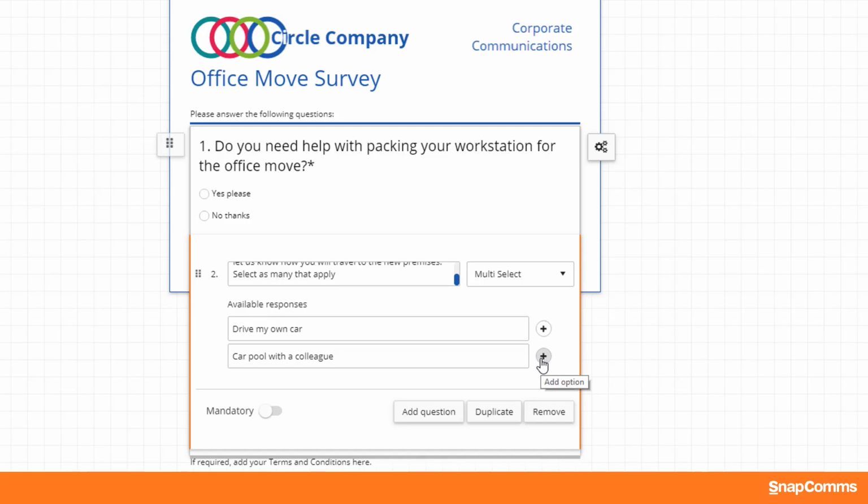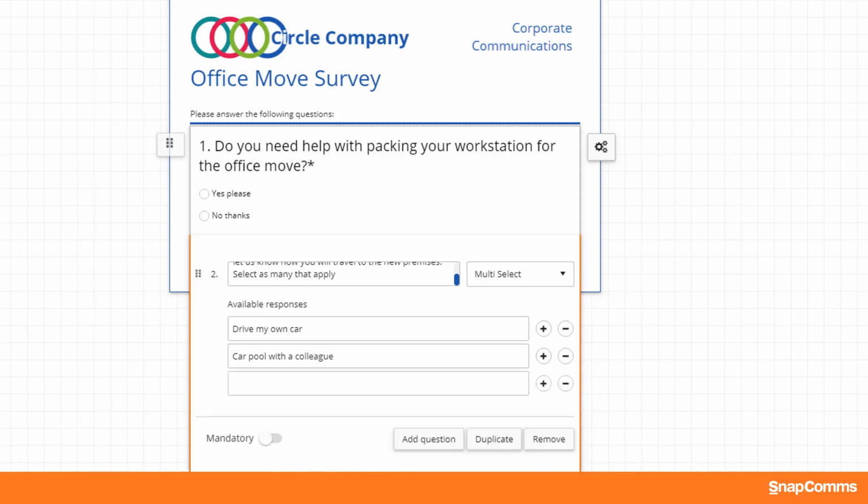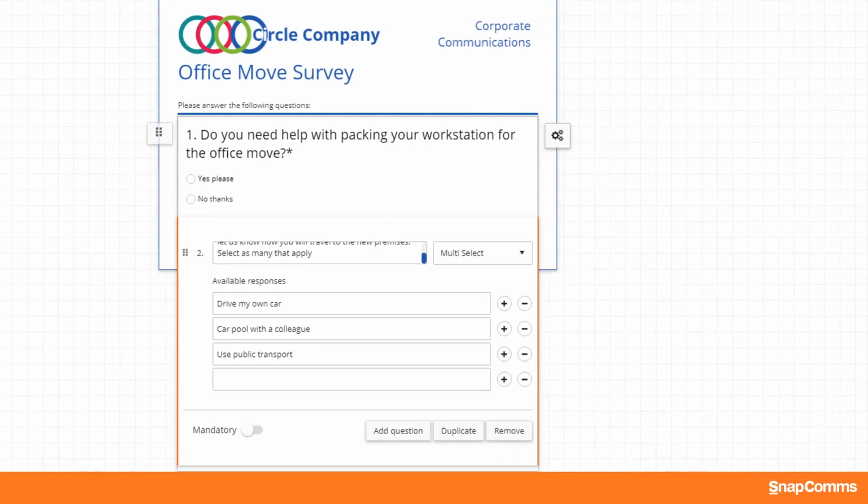Use the plus icon to add another option. The third option is, I will use public transport. And the fourth option is, I will walk or ride my bike. Again, this question is mandatory. And now add another question.